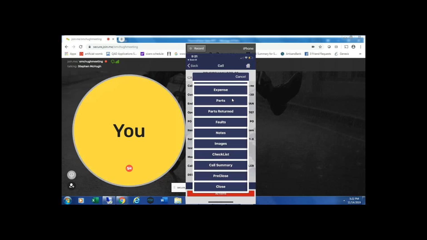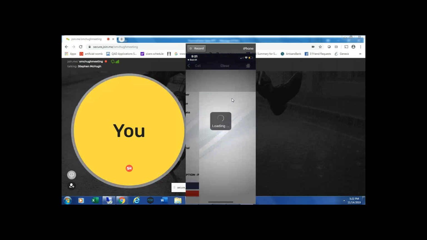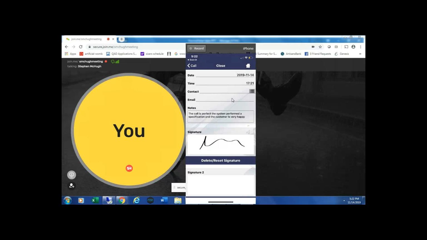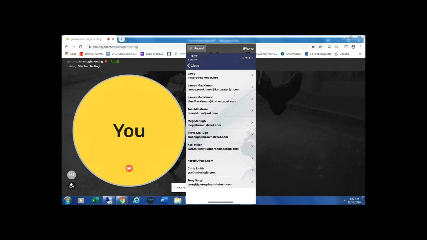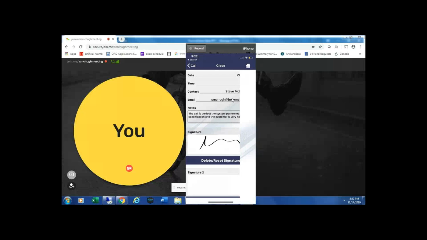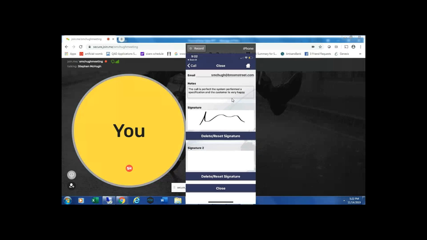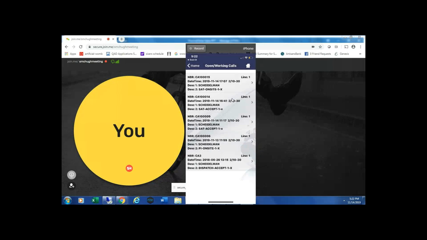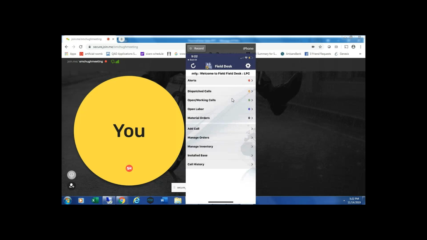That is pre-close, and so when I go into the close, if you notice, all that data is pre-filled in. I now have my contact, and at this time, I can close the call. If you notice, the number of working calls has dropped down to 4.